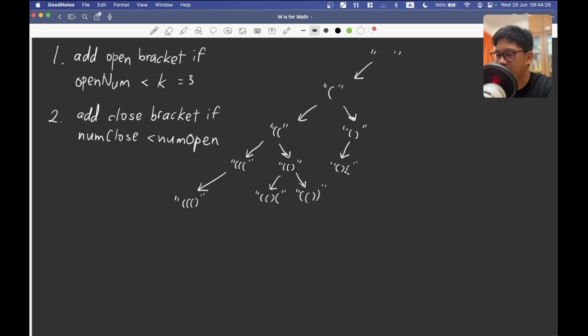And for this leaf node, can I add an open bracket? Yes, I can, right? Because I only have 2 open brackets here, right? So I'm going to add an open bracket. And then can I add a closing bracket here? I can also. So I'm going to add open, close, open, close. So we have now these 5 leaf nodes.